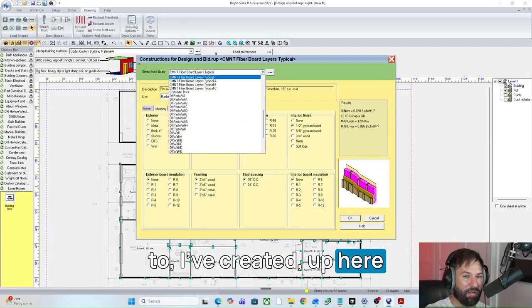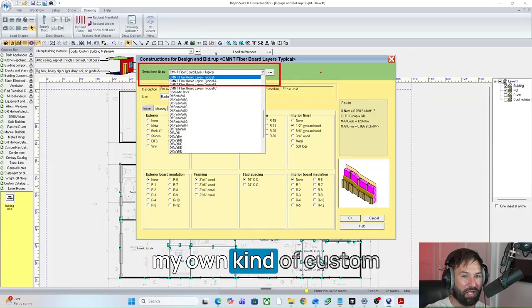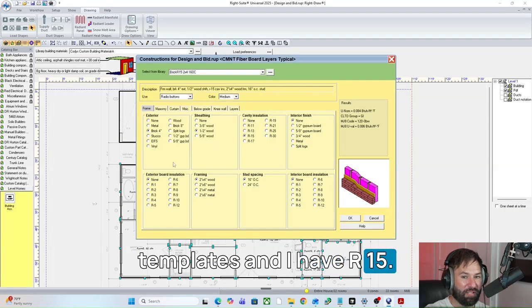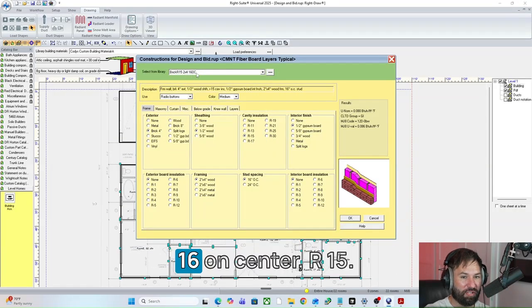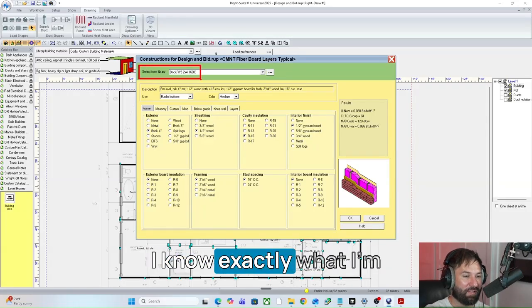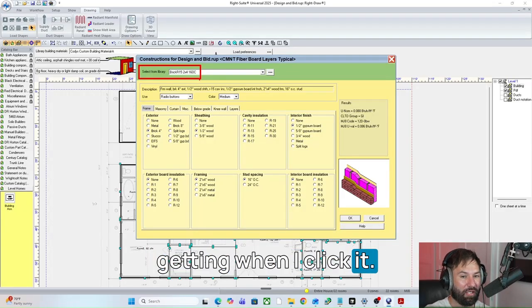I've created up here in our library my own custom templates, and I have R15 2x4 construction, 16 on center, R15. Now you can see that I've named it very specifically, so I know exactly what I'm getting when I click it. I did that on purpose.